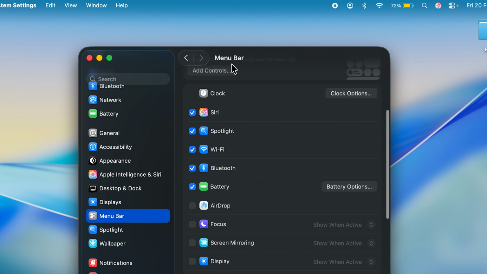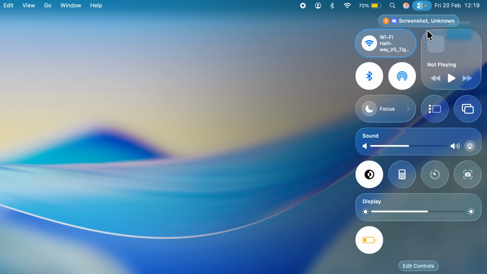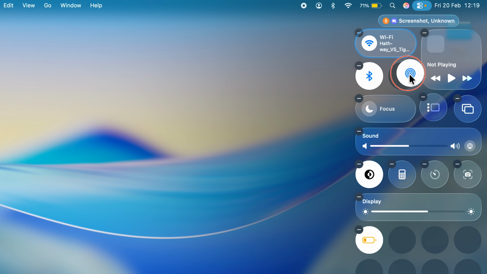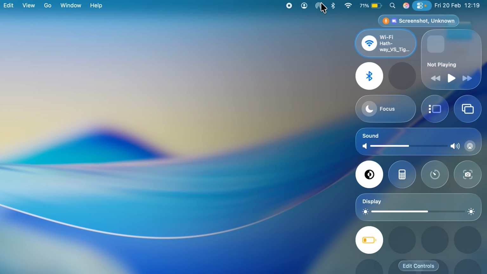Now there is one more way to add controls to menu bar, and that is from control center. So if I open control center over here, you can see airdrop option is available in control center, but it is not available in menu bar. So all you can do is you can just simply press and hold command on the keyboard, and you can click and hold the control like this, and you can drag it to menu bar and you can leave it. Now you have added that control from control center to menu bar.